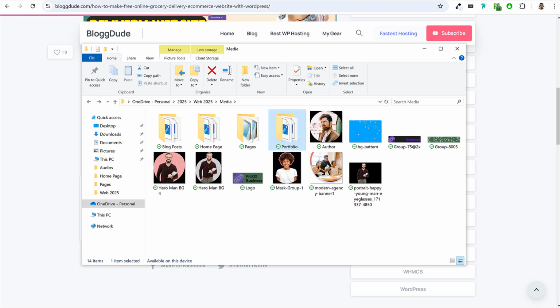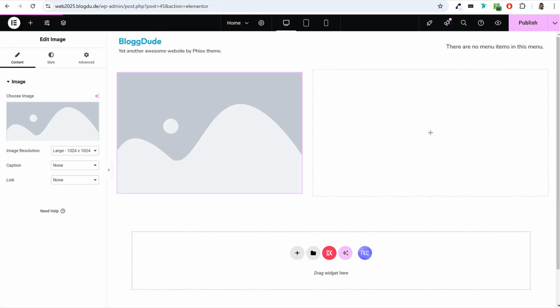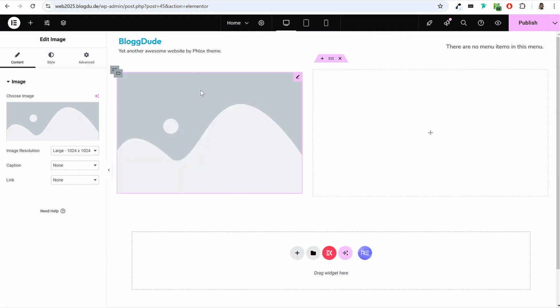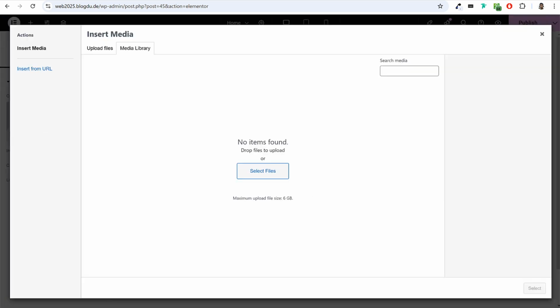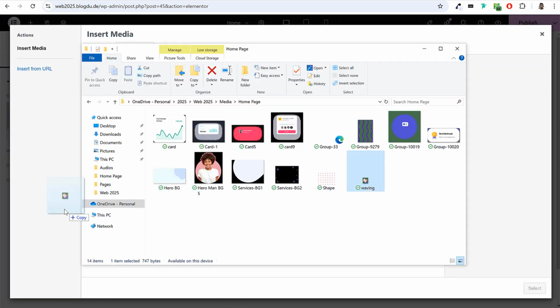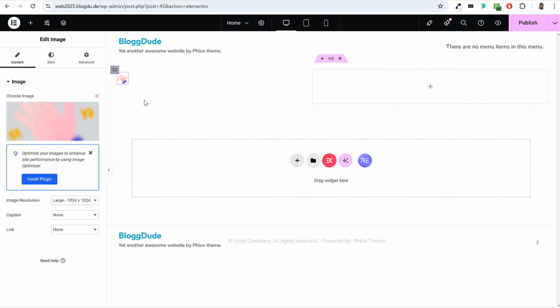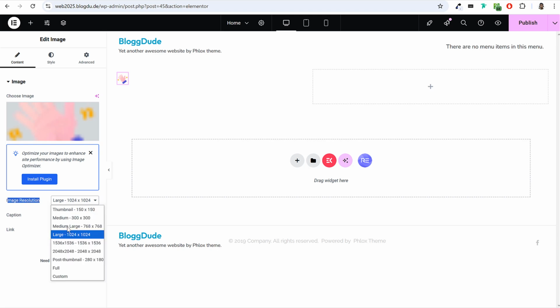So you'll see this image in this homepage option. If you open the homepage thing, here as you can see waving, this is the image that we need. So we'll click on this option. At the left hand side, we'll click on choose image, and we'll upload this image over here. Okay, so I'll simply drag and drop it like this, upload it, click on select. Now this is how it will look like. We'll change the image resolution to full, and you can also change the size.